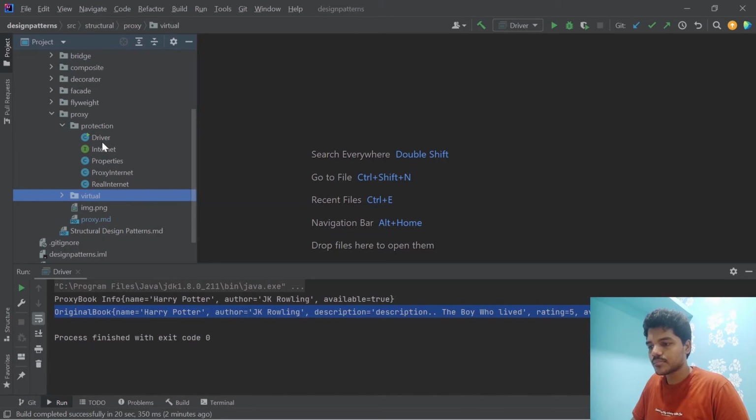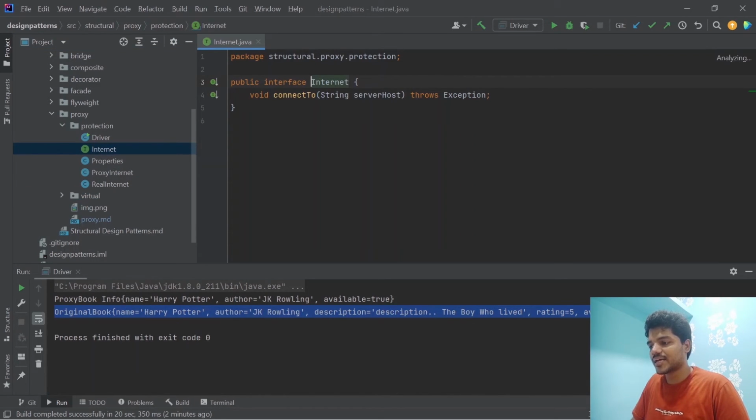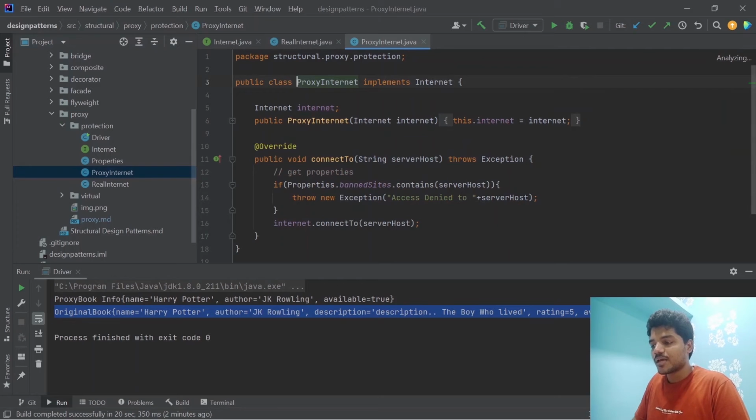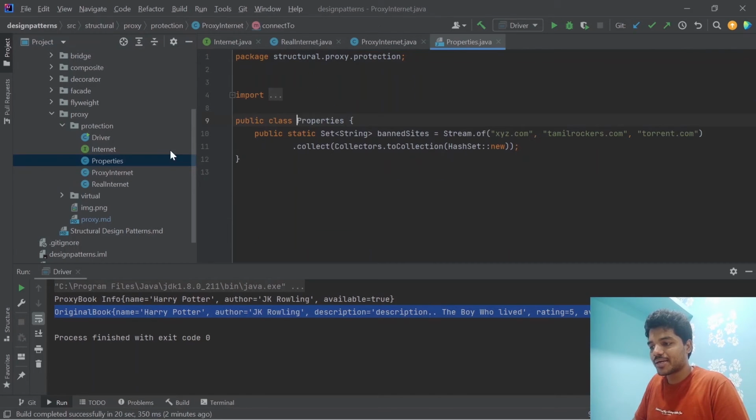So let's see, we have an internet. What will internet basically do? It will connect to the particular URL, whatever we provide. So internet basically implements two things. One is the real internet, which is basically connecting to the service host. The other is the proxy internet. Here, if you see, I have properties. I'm restricting if someone tries to access Tamil Rockers, torrent websites, XYZ websites. These are basically malicious content websites. I need to block them if someone tries to access them from my network.